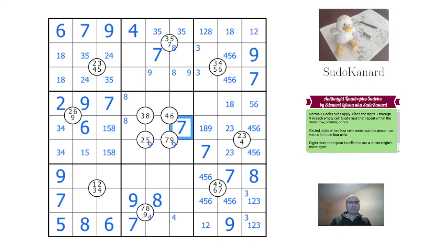What next? This can't be a 9, so 9 is here. So now 9 can't be here. It can't be here by Knight's move, so 9 is here for this quadruple. This can't be a 9. Oops, sorry. It can't be a 9, so this is a 9. And I think we have all 9s in the grid. Yes, I think we do.